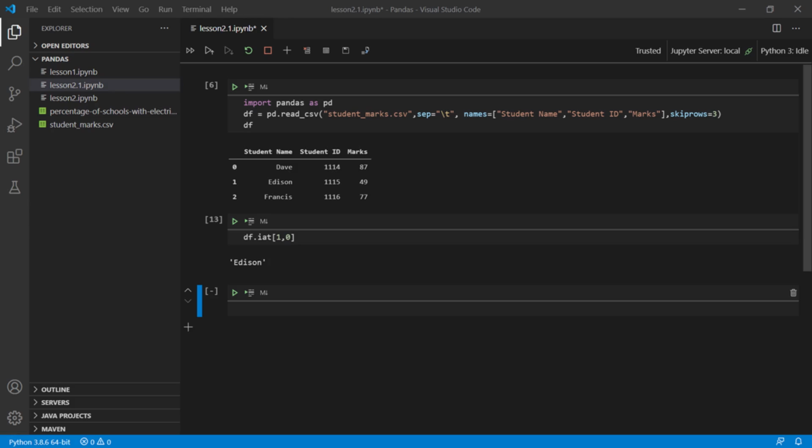So far we have seen the basics of data frame. In the next lesson, we will cover more about data frames in Pandas.